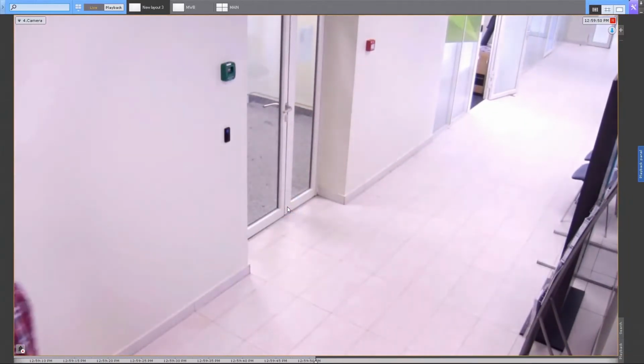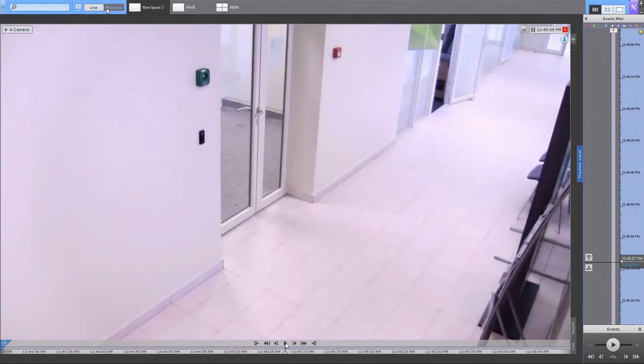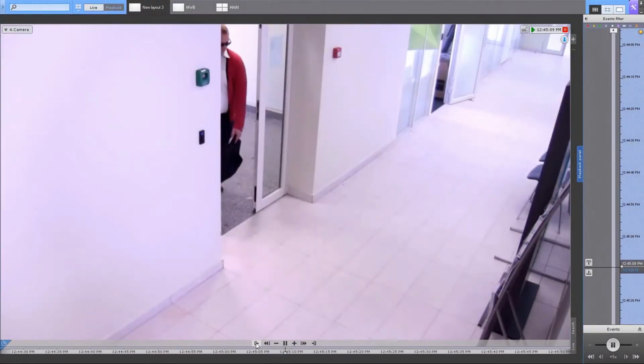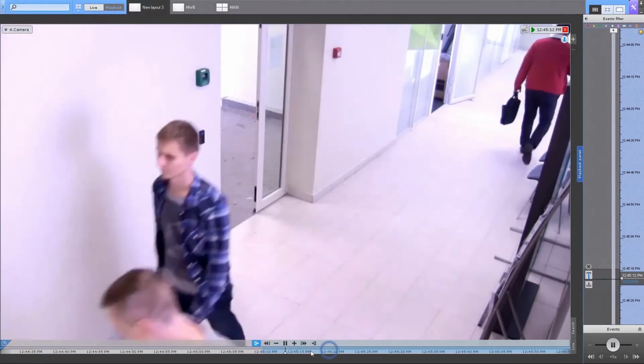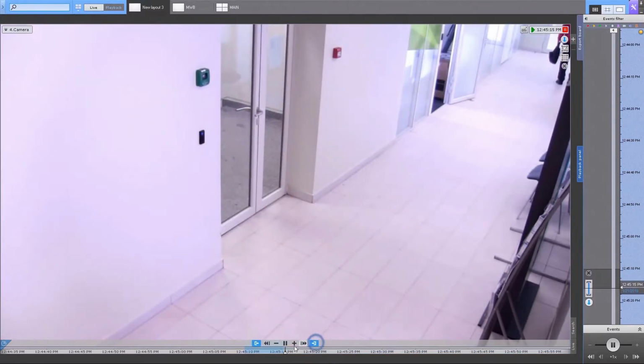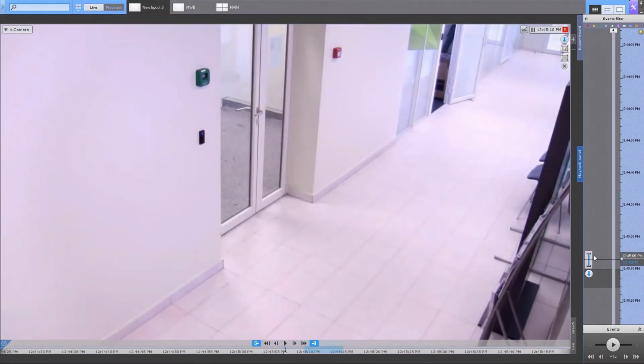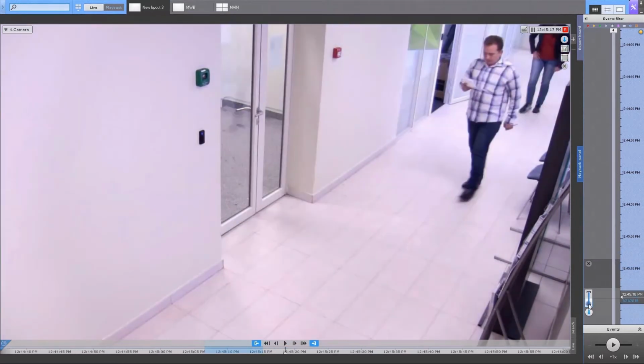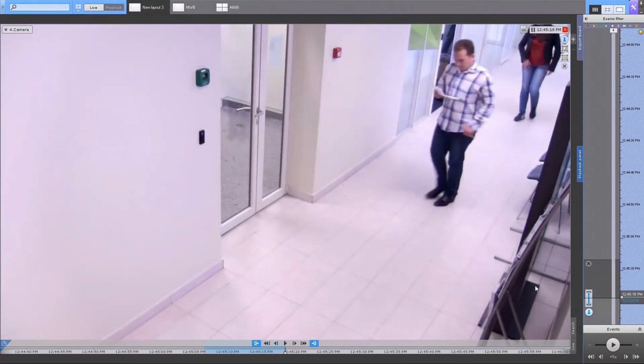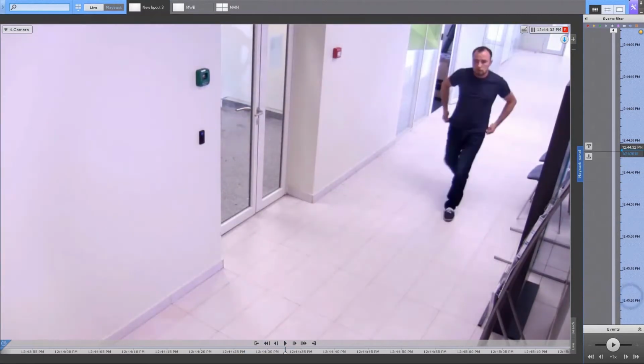The software allows you to export video in various ways. You can set the time span for export on either the primary or secondary timeline. First, let's try to export a video from the main timeline.